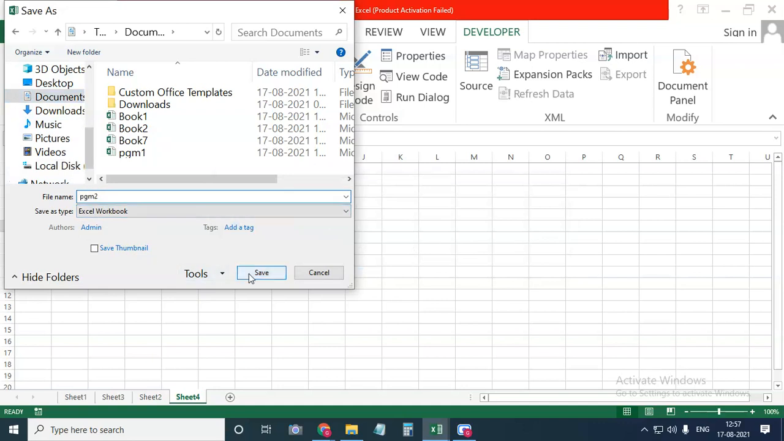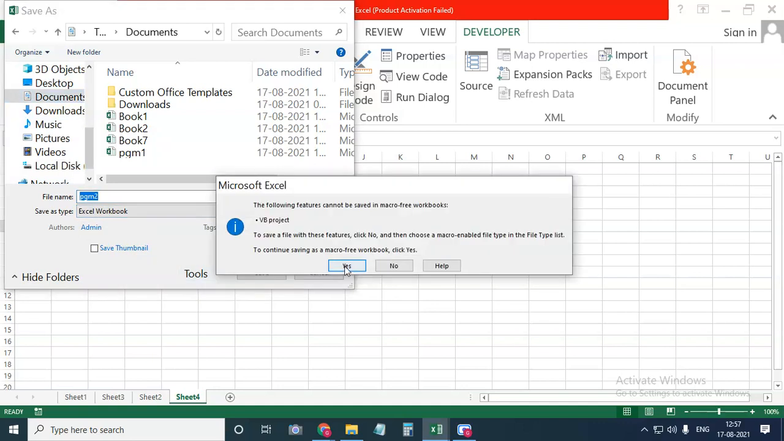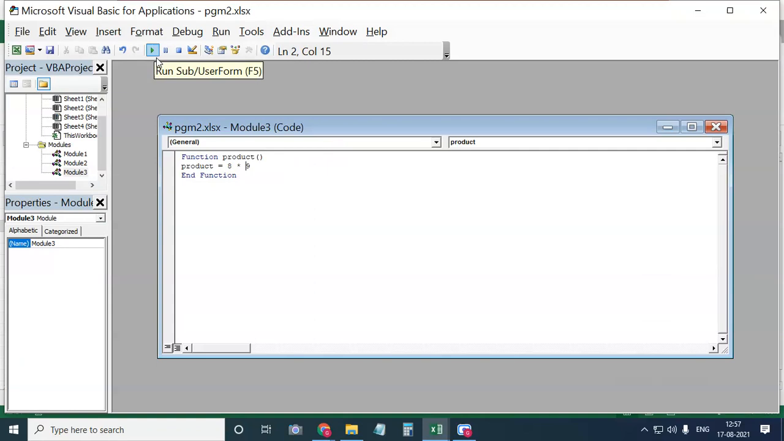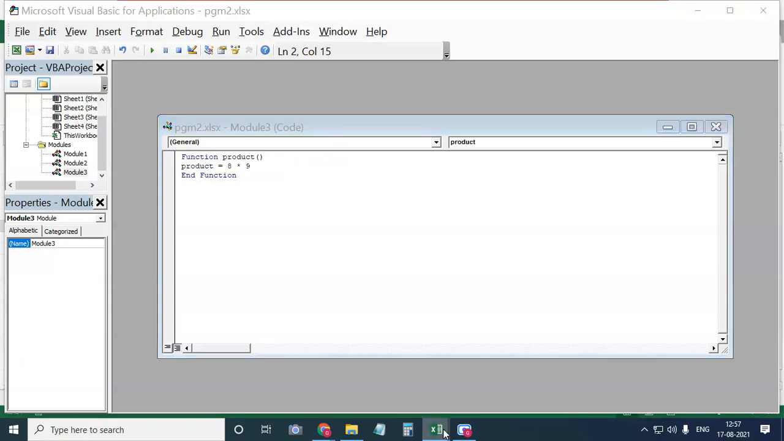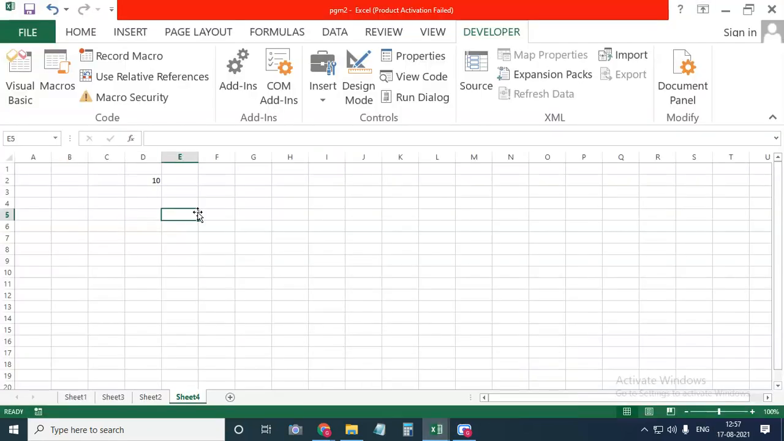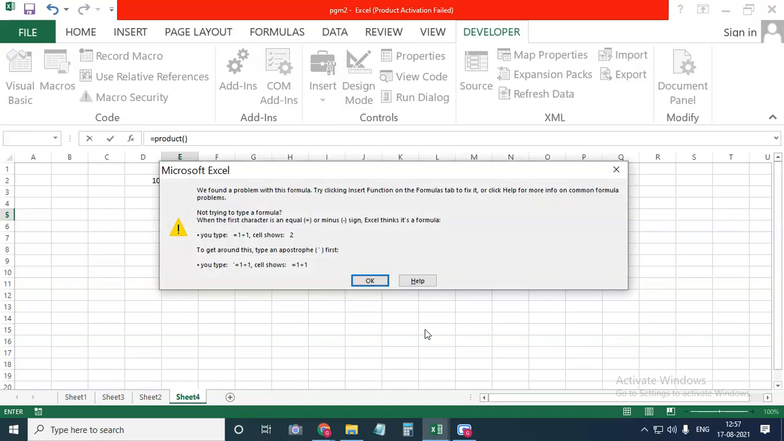Give the different location. Save this, press S, and again run this. Now go to your Excel sheet. Here I will give equal to product, open parenthesis and close parenthesis, and press Enter.